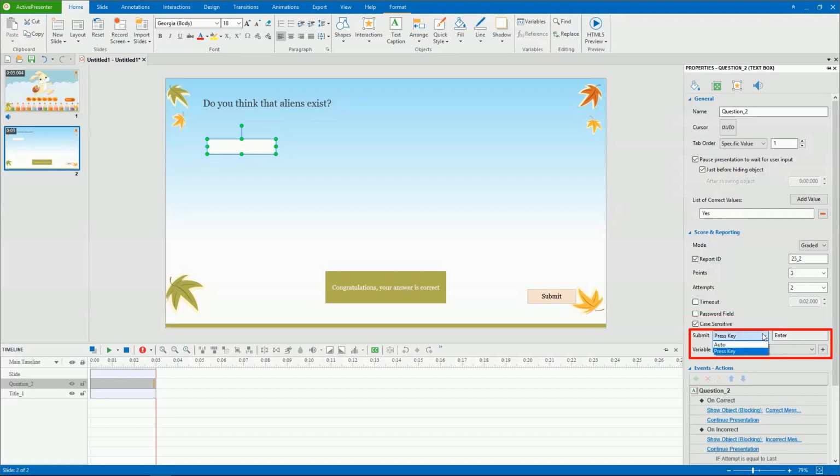After users answer the question, you can let the answer be submitted automatically, or manually by pressing a key from the Submit section here. For more details about these options, you can refer to the video, Defining Score and Report for Questions. This box is to define the variable to take place. More on this can be found in the video, Understanding Variables.